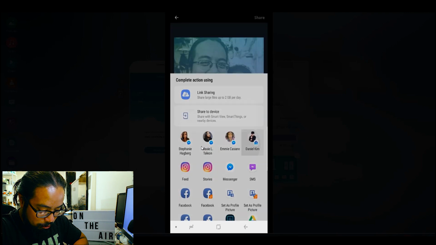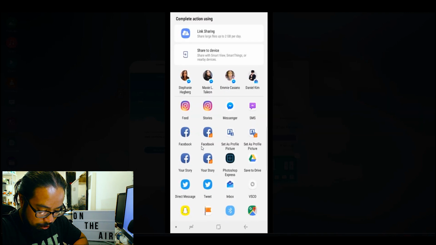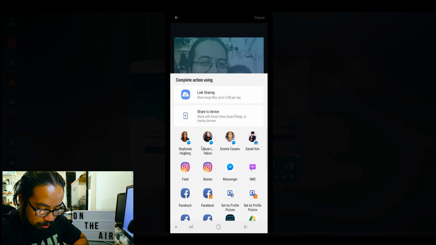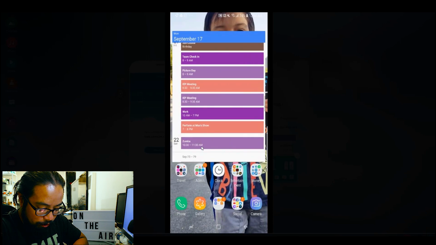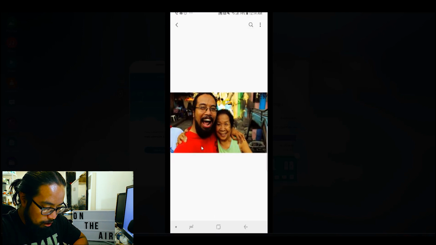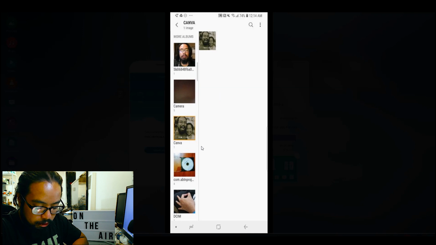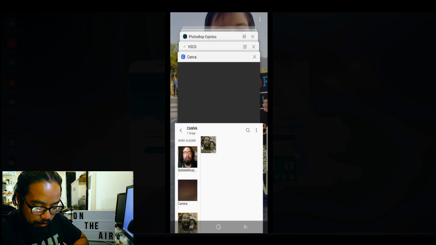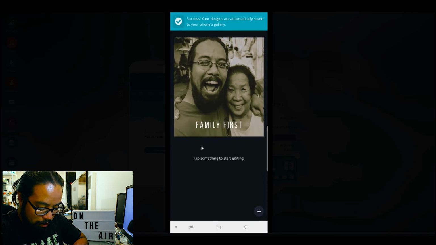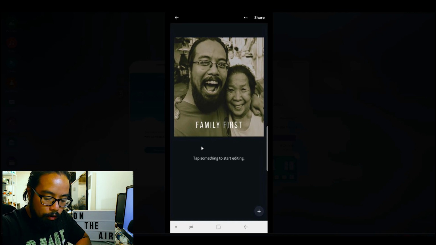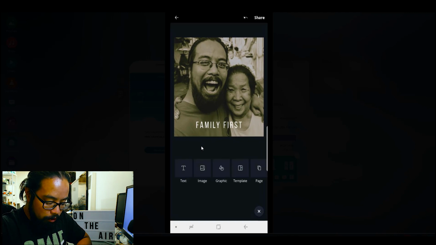Okay, complete action using this. I'm not sharing it to anybody, I want it saved in my device. It should be saved into my device in a separate new folder, right here. New content. Boom. Not exactly awe-inspiring, but you get the idea. Let's try something new. If you want to add some more, just playing with it, you can add more text.